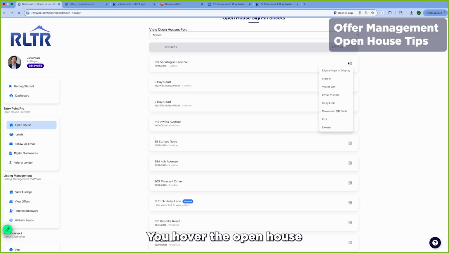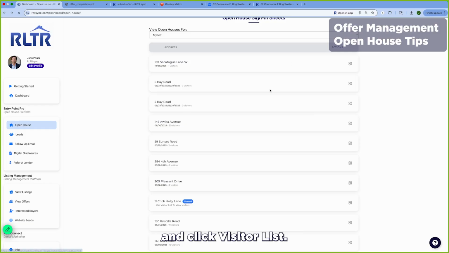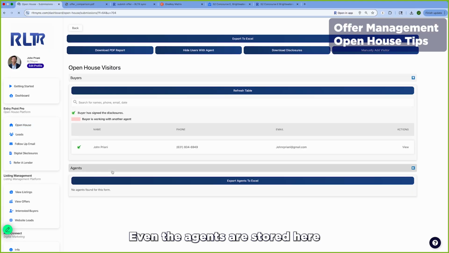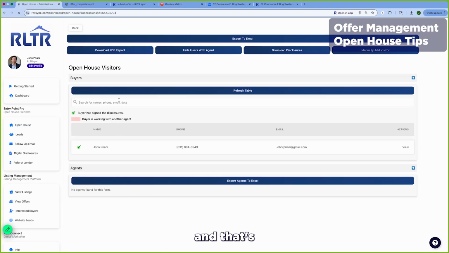Again, to get to the visitor list, it's right here. You hover the open house, or you go to the open house address, you hover the menu here, and click visitor list. It's real time, it's right away. Even the agents are stored here if an agent signs in. That's definitely the best way to host your open houses for any of you who have been waiting for the emails to come in.